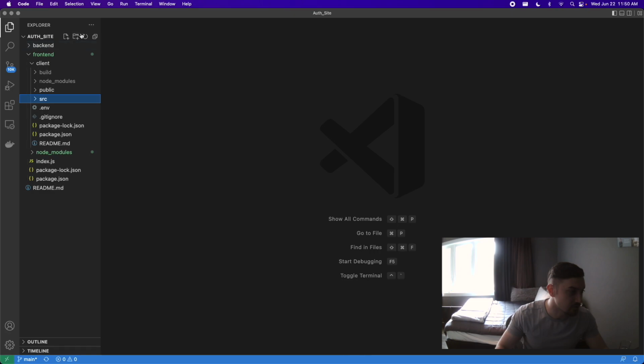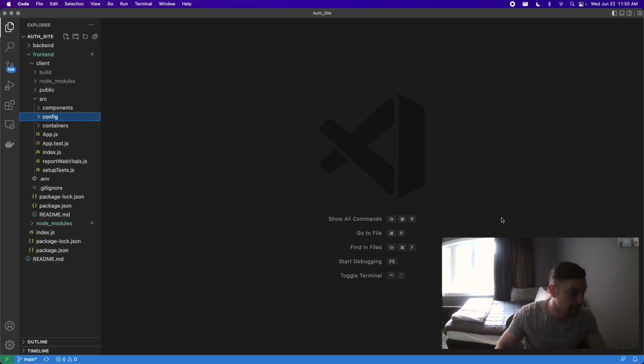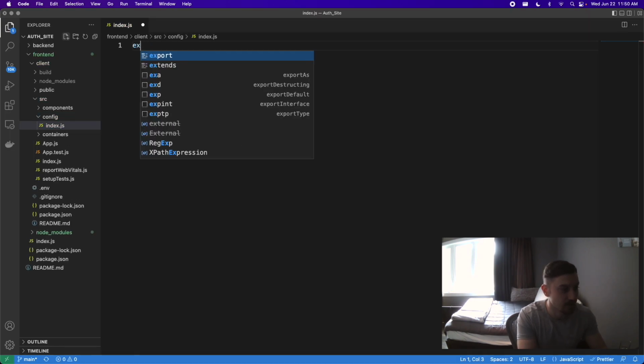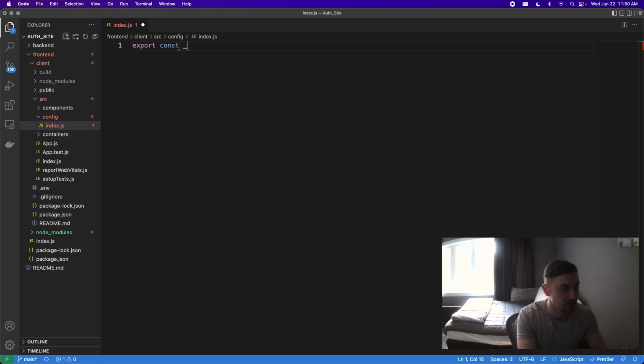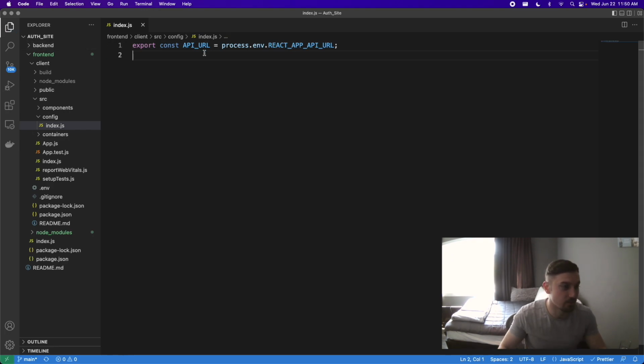So then the next thing I'm going to do is also create a config file, where I'm going to create an index.js where I can just export a const API_URL, set that equal to process.env.REACT_APP_API_URL. Whoops, not API_URL, but REACT_APP_API_URL. So this way, whenever I want to utilize that localhost 5000 API URL, I don't have to do this. Instead, I can just import this and use this shorter naming rather than this long naming here. This is all that this config folder is for.